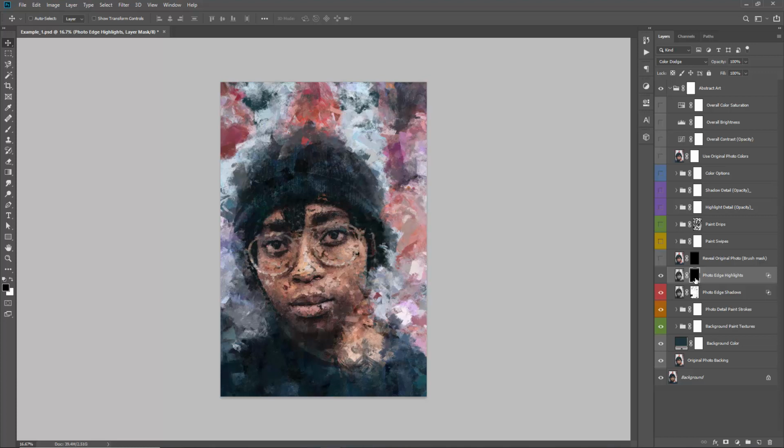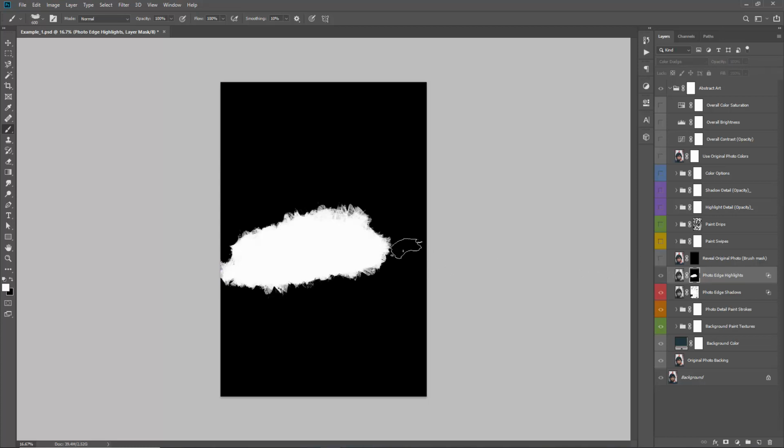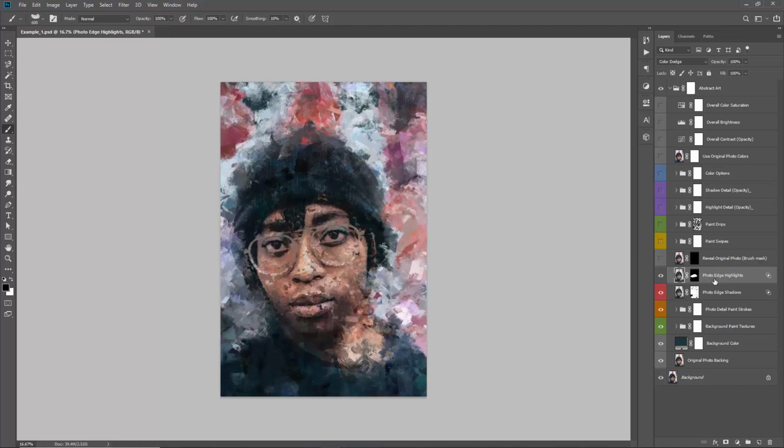So everything's hidden. If I now switch to white and start brushing the mask, I can brush on that area where I want the highlights to appear. Now if you want to preview the mask, you can hold down Alt or Option and click on the mask, and you can see that that's the area where this layer is going to be visible. So I can click away there.